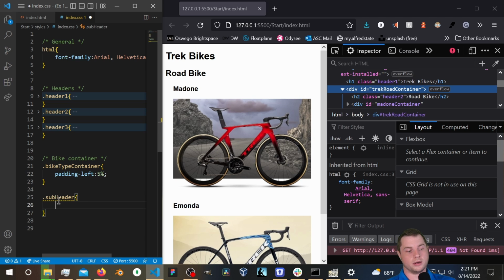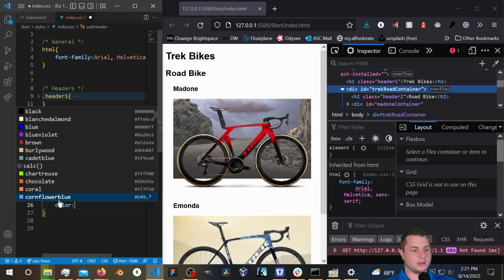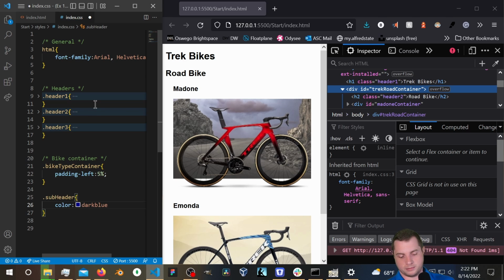And then we are going to go with color. And we're going to need a relatively dark color. Let's go with a darker violet. Or dark blue. We can go dark blue. All right. Doing pretty good. There's that.